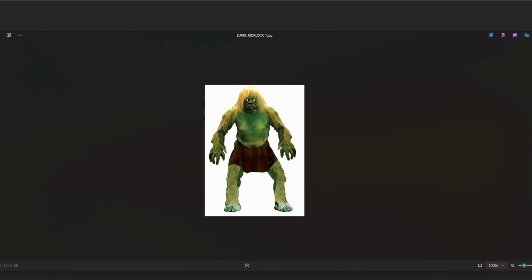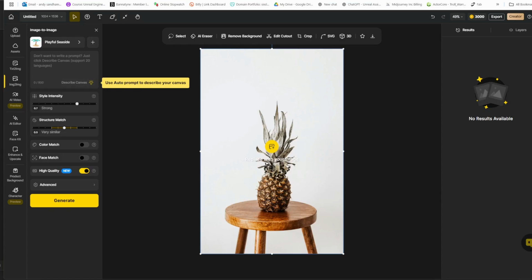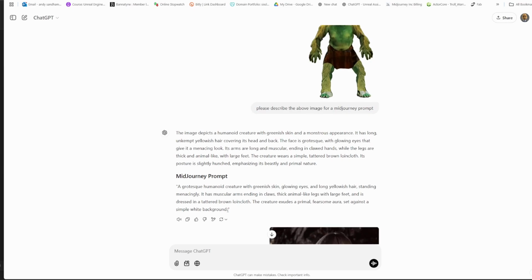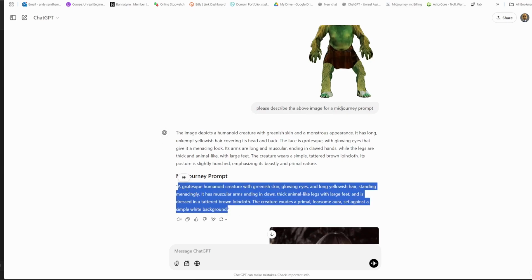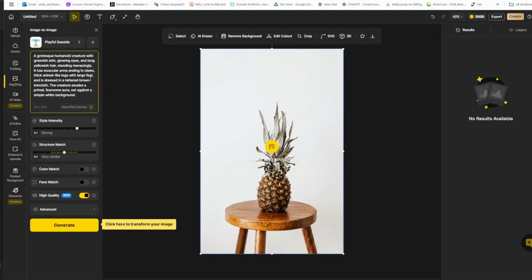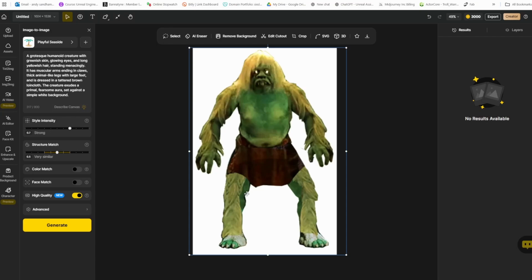The interesting thing here is that if you take this into ChatGPT, you can get it to describe the image. So I've asked it for a Midjourney prompt. This is ChatGPT, and it's given me this: a grotesque humanoid creature, etc. So go back into DZINE, and I can basically stick that into the prompt section. I've just dragged in this quite low res image that I've created, just as a template.